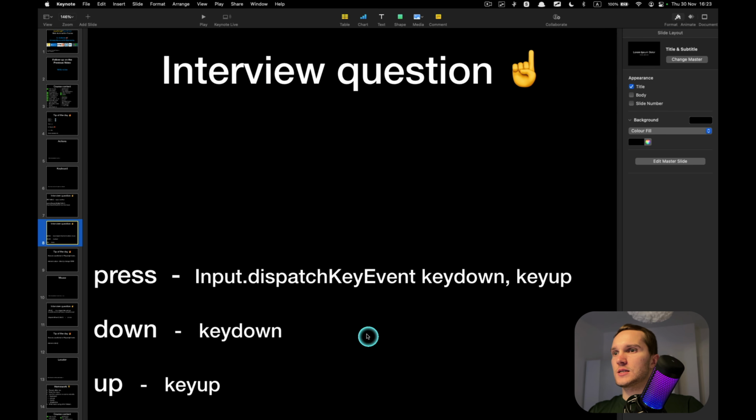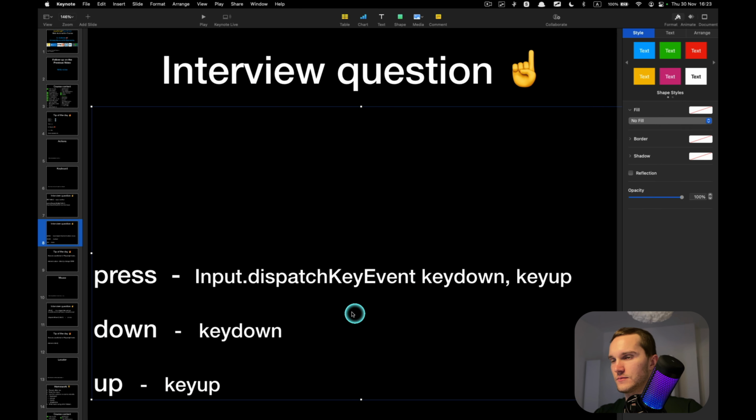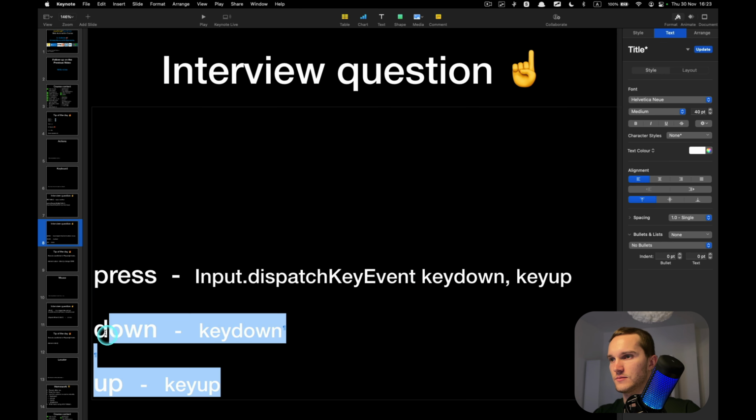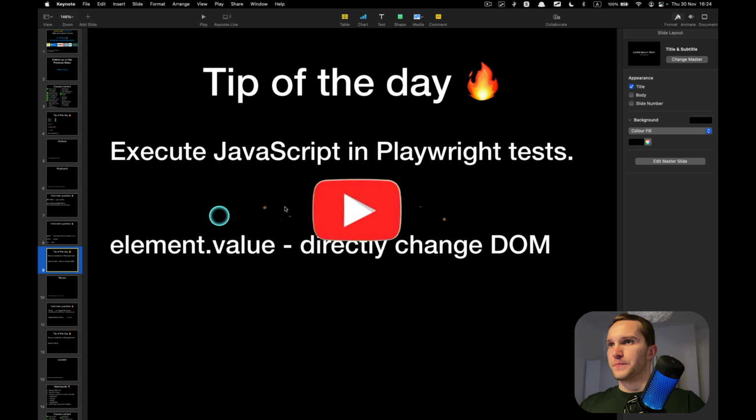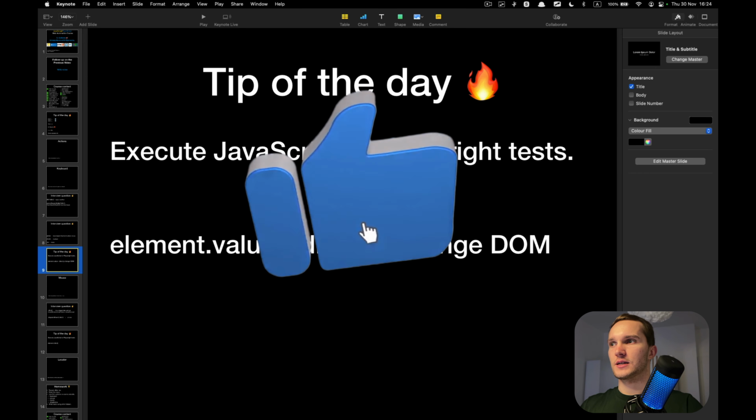Right, and also we have key down and key up. You remember, key down is pressing the key and not releasing it. Key up is releasing the key, and press does both at the same time: it does key down, then key up. So like users on the keyboard, we click press on some button, press, release, press, release. Okay, execute JavaScript and Playwright test.